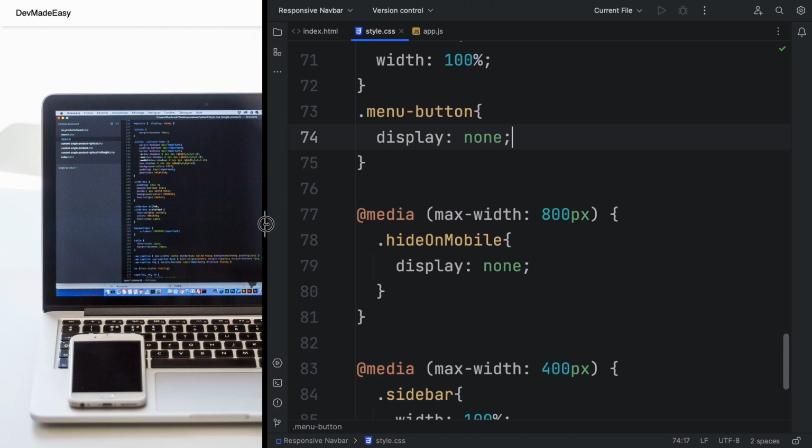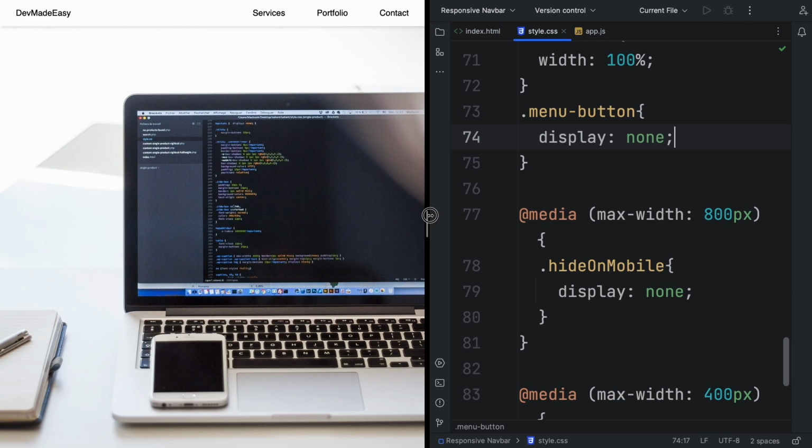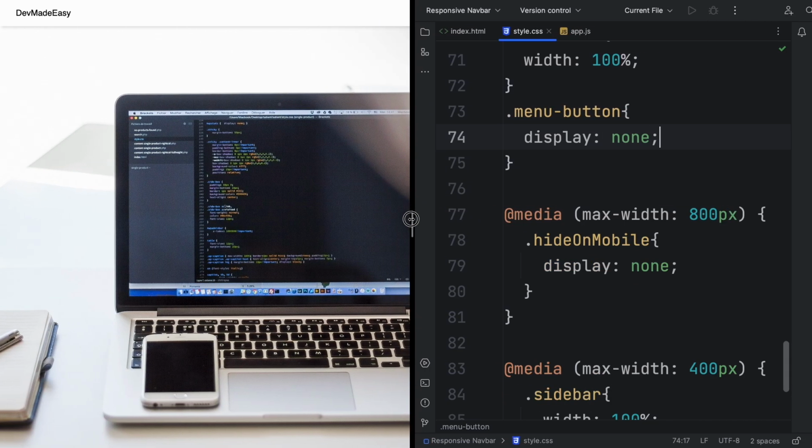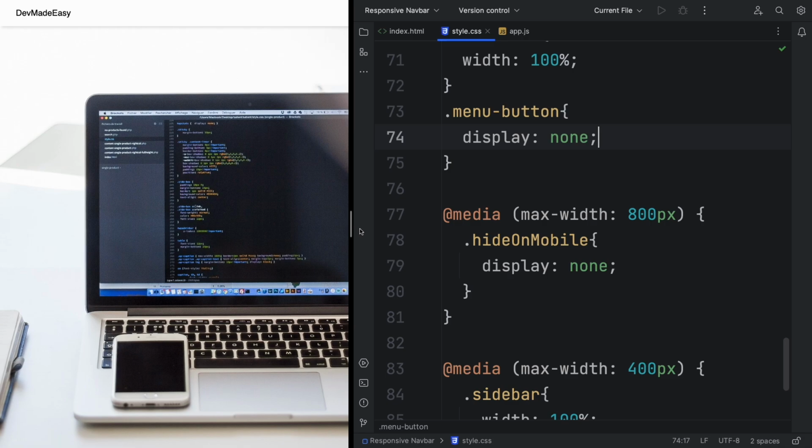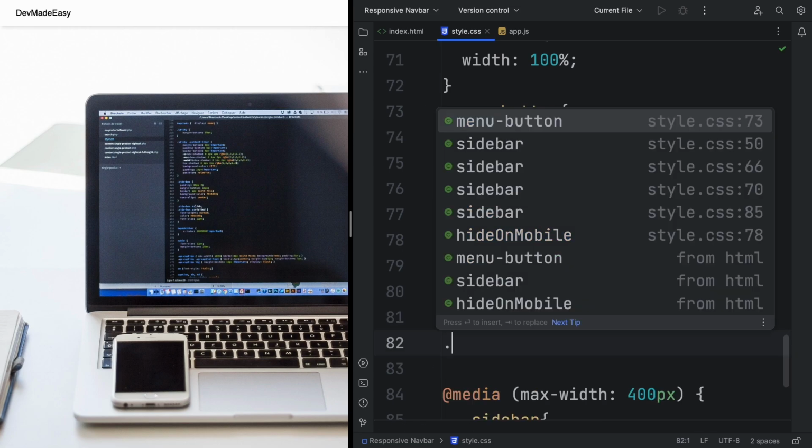But we want that to be visible on small screens, and right now it's not. It looks like there is some problem here. I made a mistake somewhere. 99% of the time, people, it's just a typo, okay?